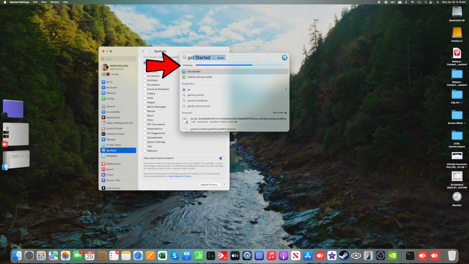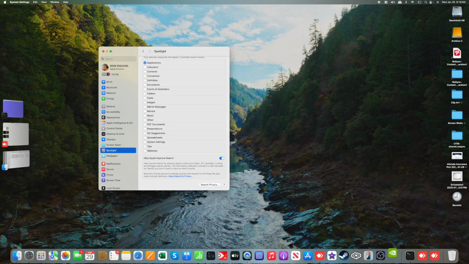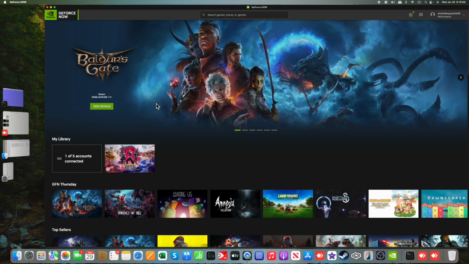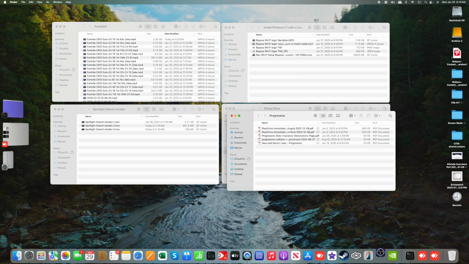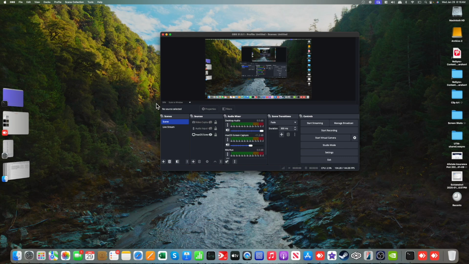So now when I do a search for GeForce Now, the index is not completely built, but you can see it showed up. It was easy to pick off the list. And it does show that the index is building or rebuilding. Okay, GeForce Now launches. OBS, it's there now too. Excellent.